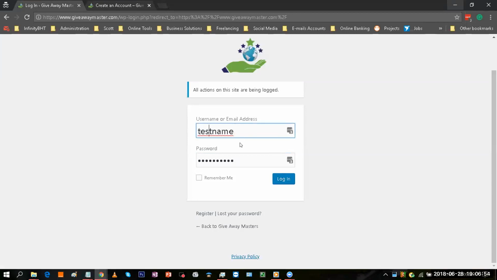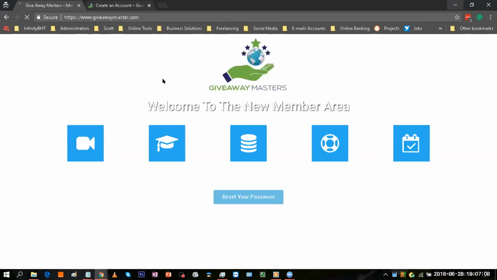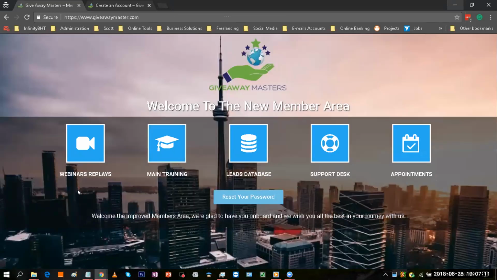Okay, as you can see, I just have an example, a test account, and I want to log in to my test account here. Okay, now as you can see, this is the new dashboard of the website. The old one was not so helpful for the members, so we created a new one with better links to the website sections. As you can see, there are 5 main sections here.